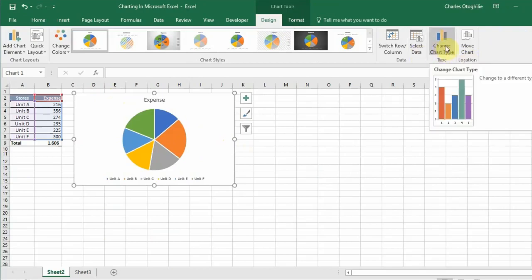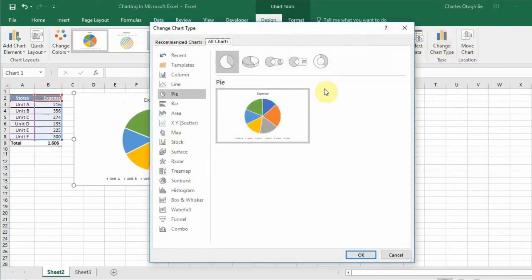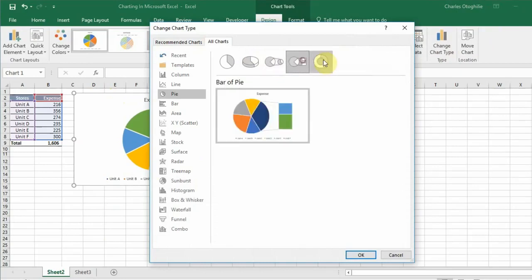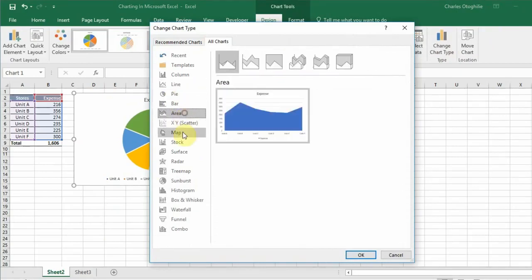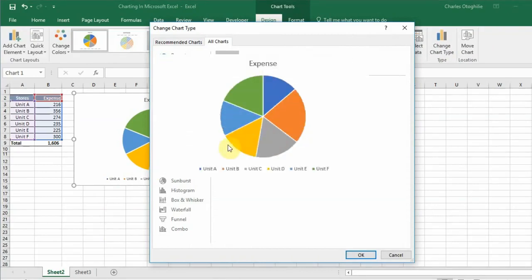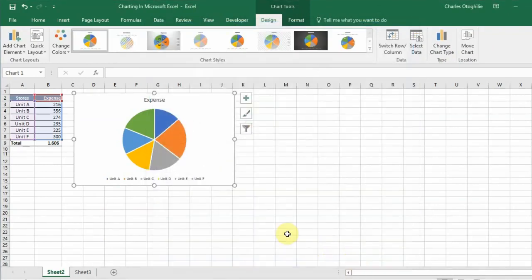We can change the chart type here also. You see we have different kinds of charts that we can change it to, but we're working with the pie chart, so that's okay for us for now.